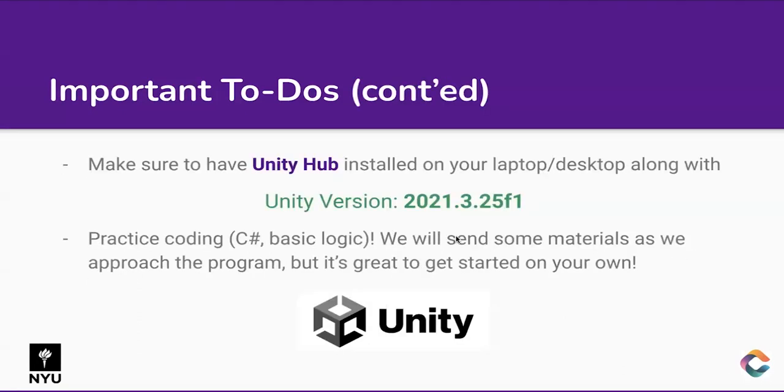You are going to need to make sure you have Unity Hub installed on your laptop/desktop, along with the Unity version below. It is 2021.3.25F1. That is not going to be the most recent Unity version, but it is the one we know that has the least amount of bugs at the time of this video. And it also is the one that we have created this course around. So it needs to be that version. Double check and triple check before you begin.